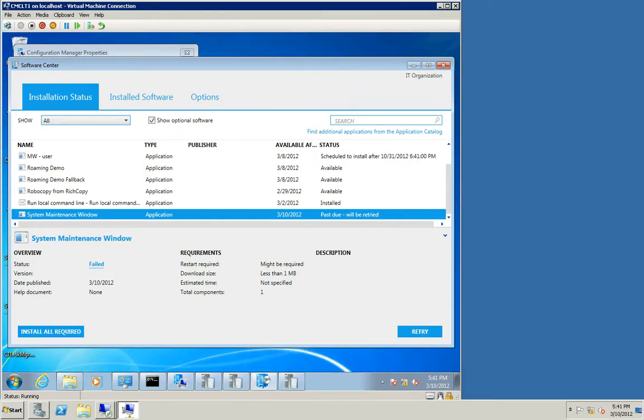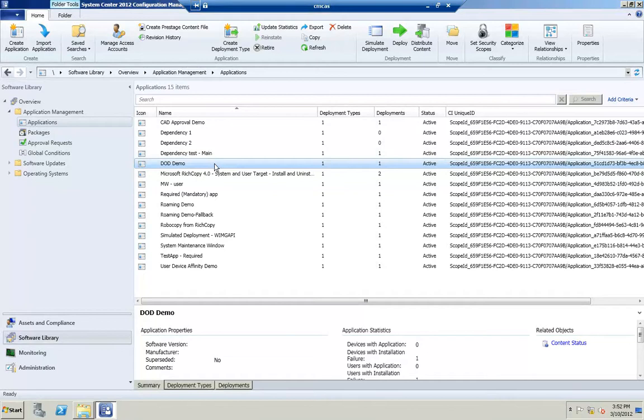All right, so let's move into our next discussion, which is to look at the Distribute on Demand capabilities for Configuration Manager 2012. Okay, so for the next piece I want to demo is the concept of Distribute on Demand. So Distribute on Demand is really describing a scenario like the following. So say that you have an application.